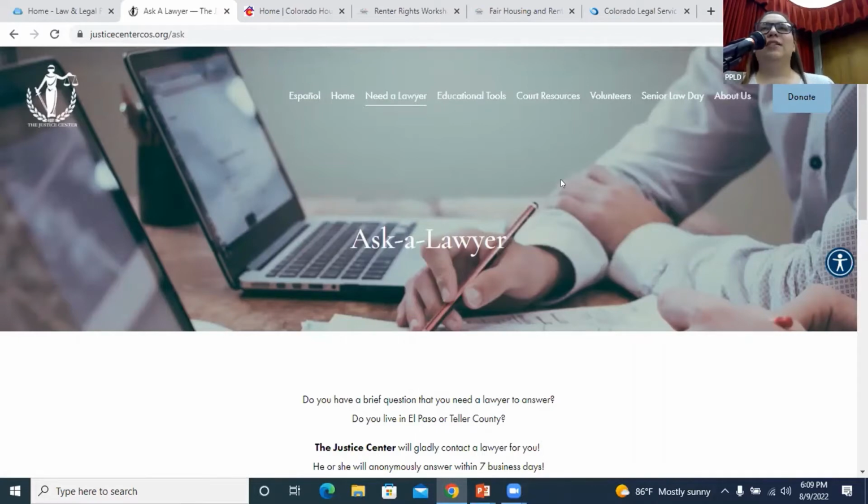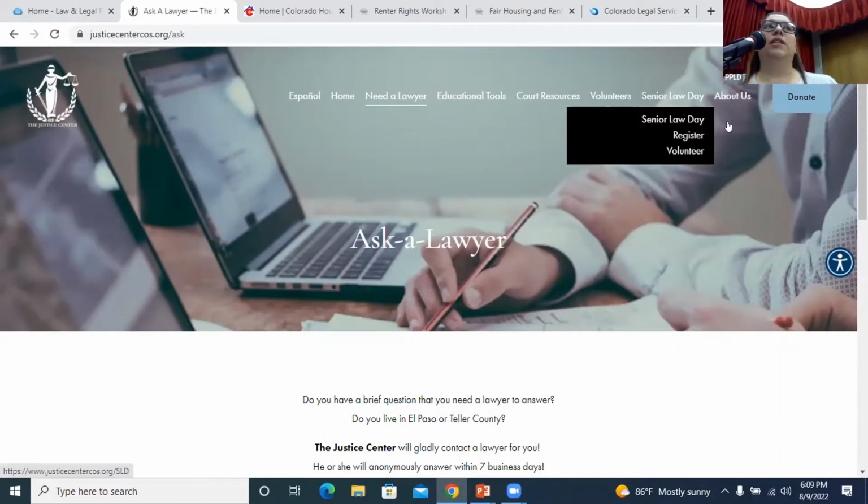So the next time we are doing one of these events is September 17th for our senior community, and it'll be at the Senior Center. You can learn about that on our website where it says Senior Law Day. So you can learn about how you can get some information in that way.